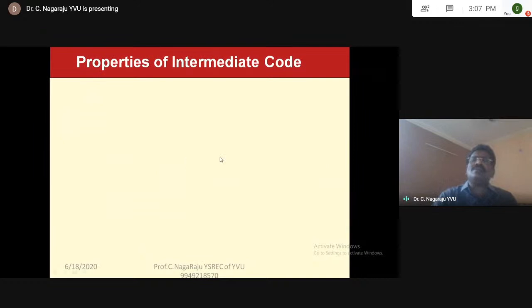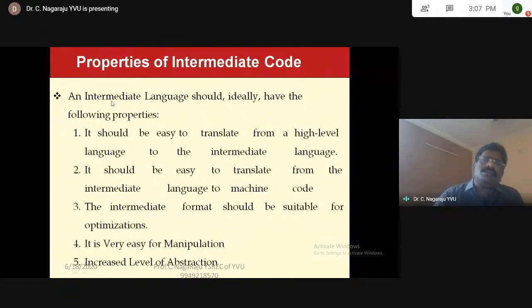So, properties of intermediate code. An intermediate language should ideally have the following properties. The first one is that it should be easy to translate from high-level languages to the intermediate language, because the intermediate form is also somewhat related to the high-level programming language.